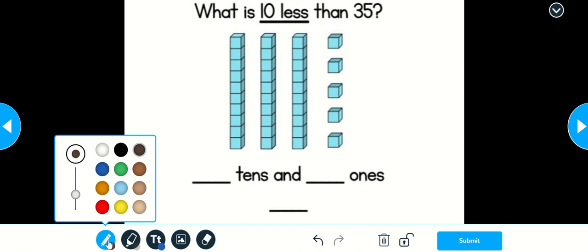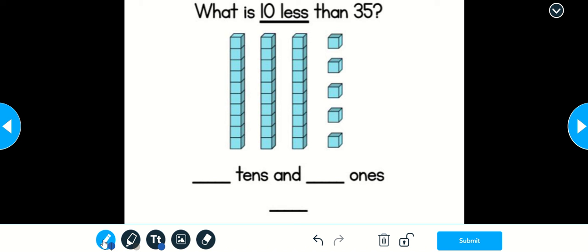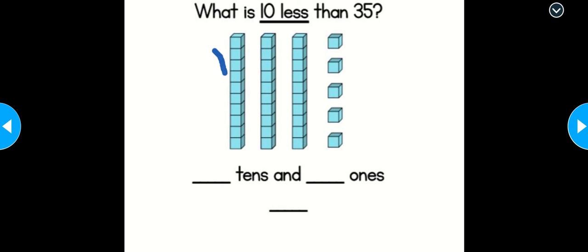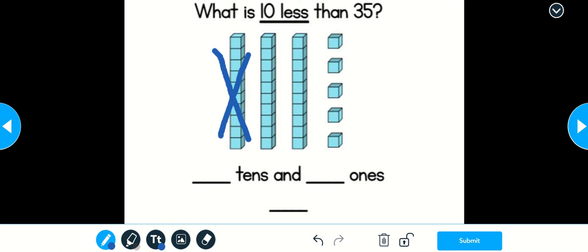I'm going to come to my pencil, and I'm going to select my pencil, and I'm going to come back up, and to get rid of it, I'm going to cross out and put an X on top of one of the sets of 10 because I'm taking 10 away. Now I need to know how many tens are left. 1, 2 sets of 10 are left.